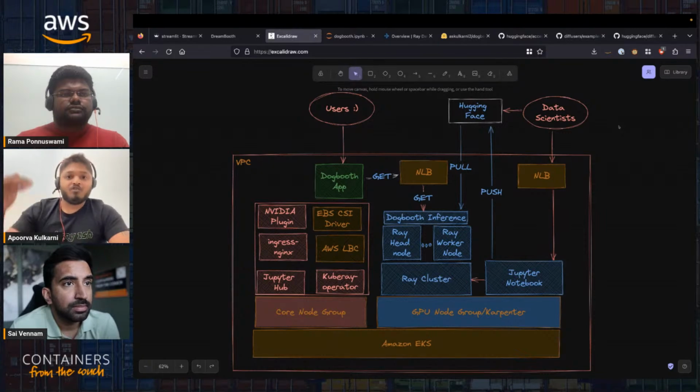So once I've pushed the tuned model, the Dog Booth model, back to Hugging Face, at that point, my model is ready to be deployed into production.